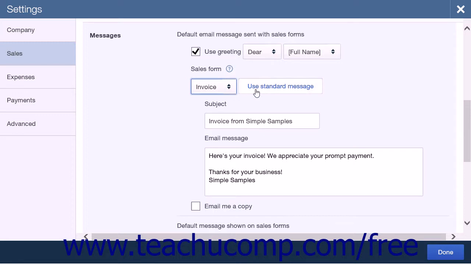Alternatively, you can click the Use Standard Message button and have a standard message pre-filled. Under Subject is a text box where you can enter a default subject line directly followed by an email message text box. There is a checkbox to have all sales forms which are emailed sent to your email as a copy.